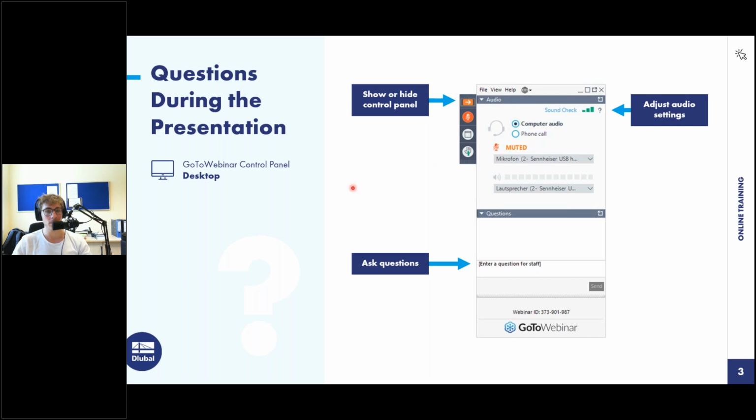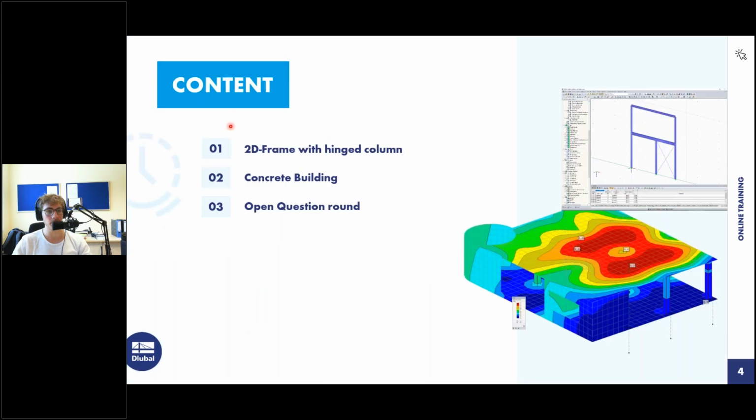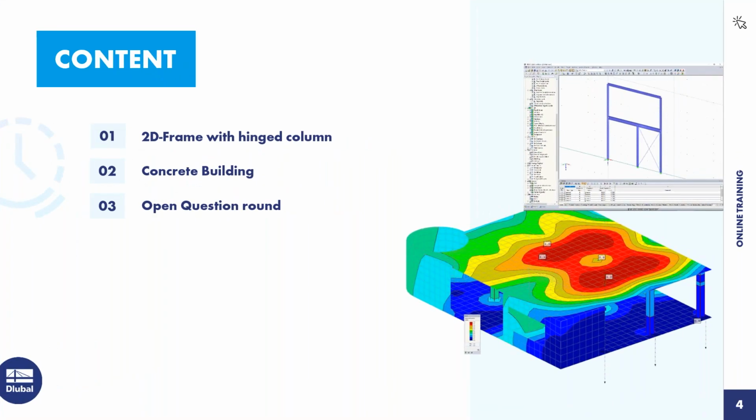What's the content of this training today? First of all, we are modeling a 2D frame with a hinge column, see on the right side. In RFEM, you have the possibility to model also frame structures in combination with surface or plate structures. And then we skip to the concrete building you see also on the right side. And at the end of the training, you have the possibility to ask us questions and we try to answer them as well as possible. Good. I close my webcam and jump to my RFEM program.